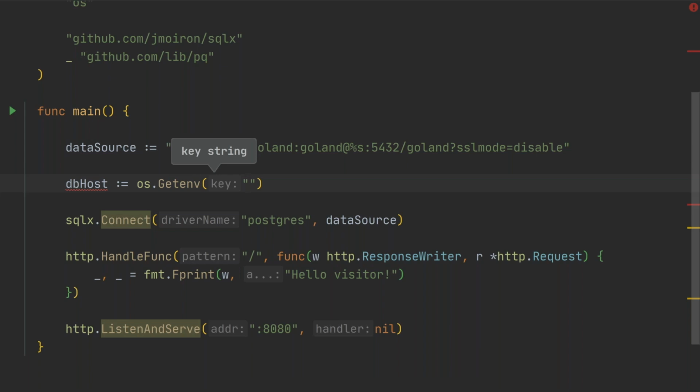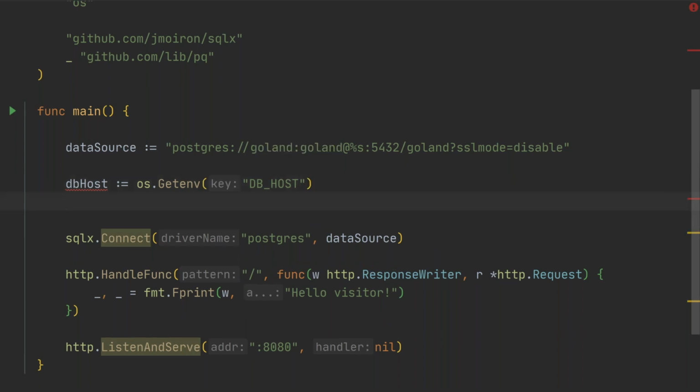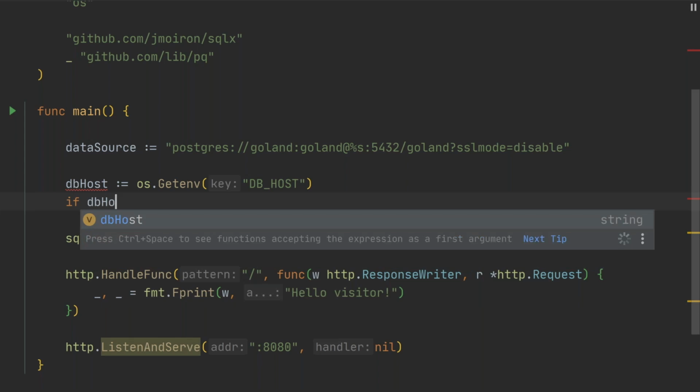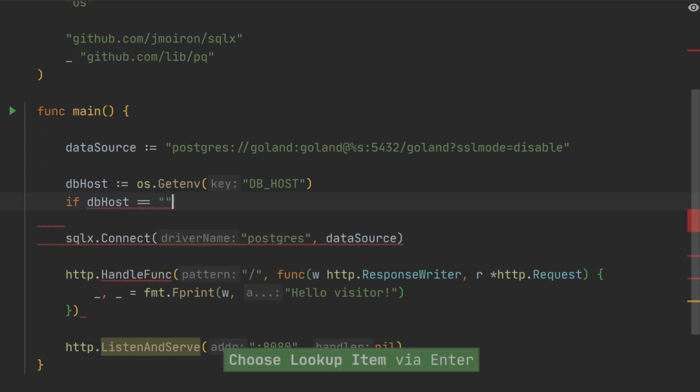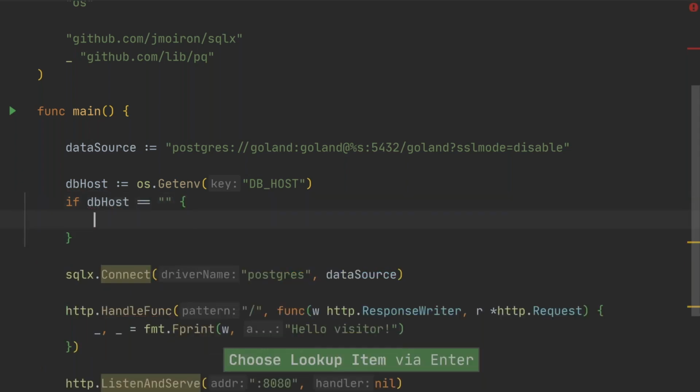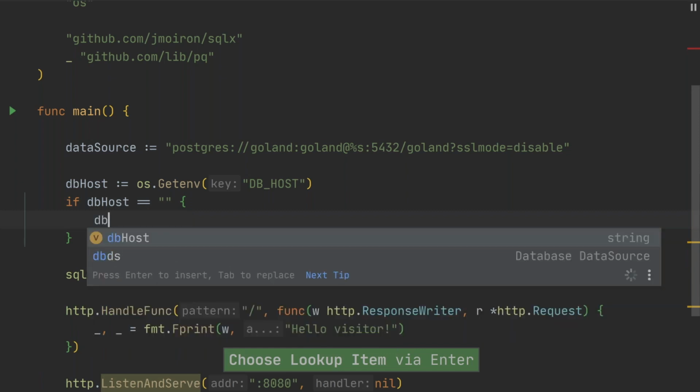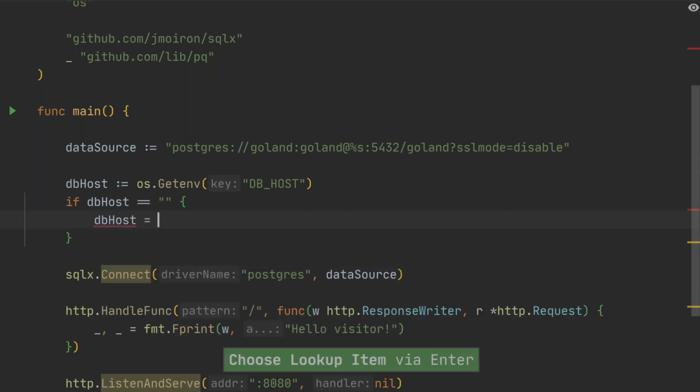Let's call this db host. Now, if this one is empty, I do want to have a fallback, and I'll try to connect to the localhost. Then I want db host to become localhost.